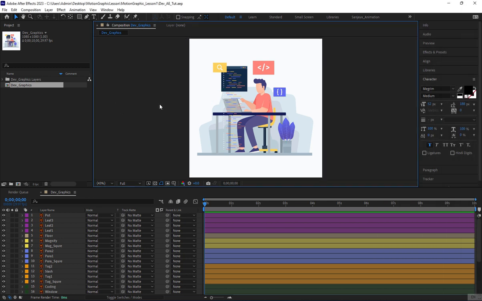Let's dive into the exciting part, animation. In our composition, we have several elements to animate: a character, icons, and a plant pot. To start, we'll focus on animating the character. First, let's make it easier to select and work with the character's layers.